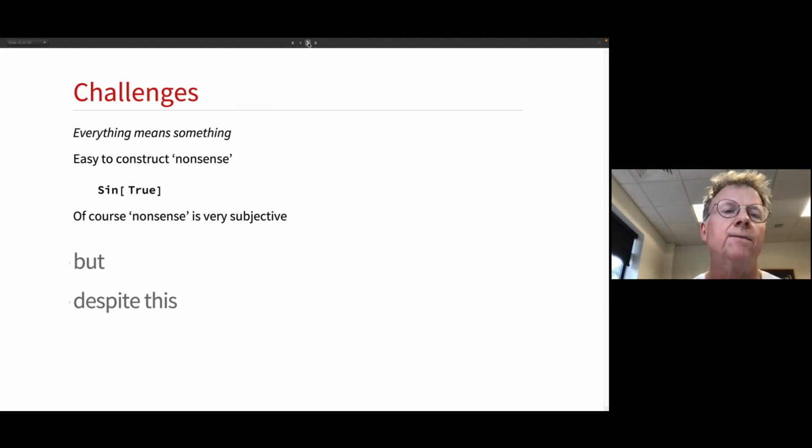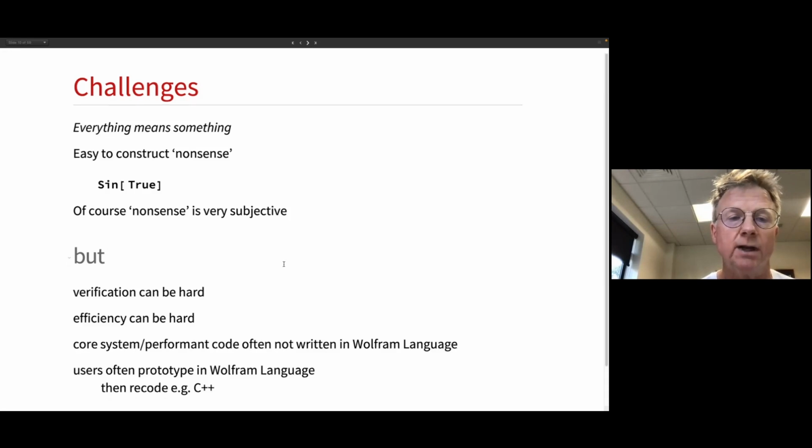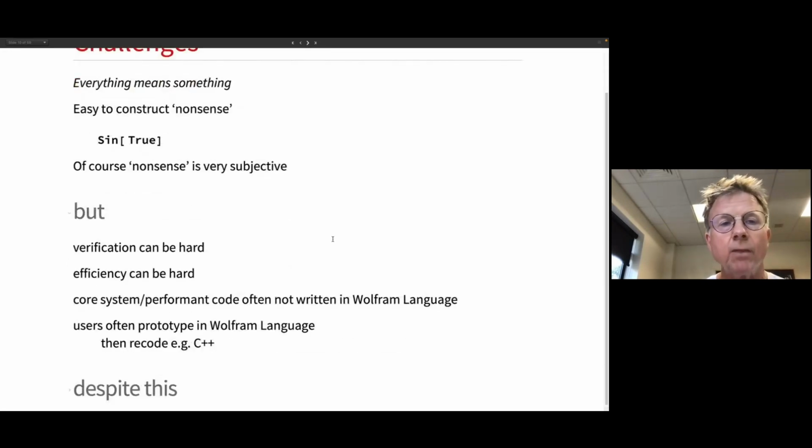But there are challenges that come from this. The challenge is that everything means something, and it's easy to construct so-called nonsense, such as sine of True. But of course, nonsense is very subjective, and maybe there are some areas of mathematics where sine of Booleans makes total sense. But even with the nonsense thing, that can mean that verification of code can be hard, and efficiency can be hard. Efficiency and verification kind of go together.